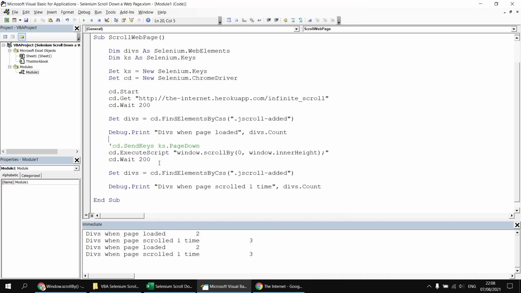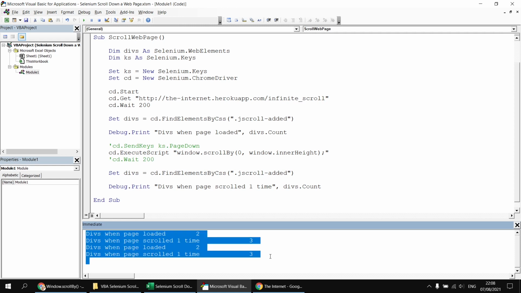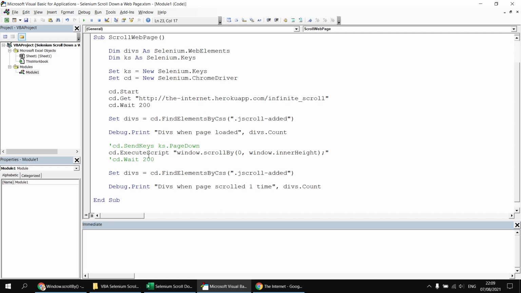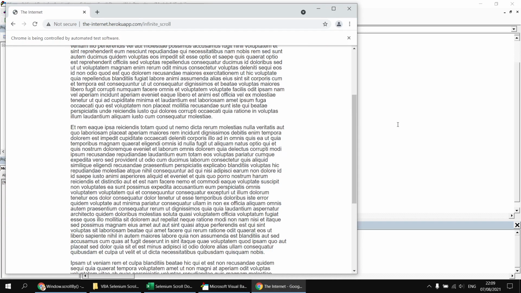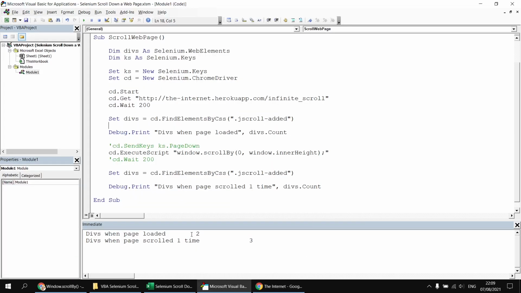With the JavaScript method, there's also less need to wait. If I just go back and comment out the cd.wait line, I'm going to run this subroutine again. I'm just going to clear the contents of the immediate window. So let's run it again with the JavaScript method to scroll by. You'll see that the page loads and almost instantly scrolls down by a page. And if I have a look back at the end results here, you can see that I get 2 div elements when the page is first loaded and 3 immediately after it's scrolled, but without having to wait.